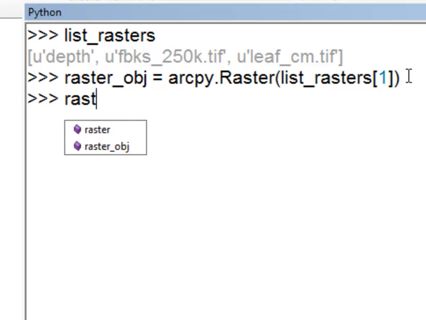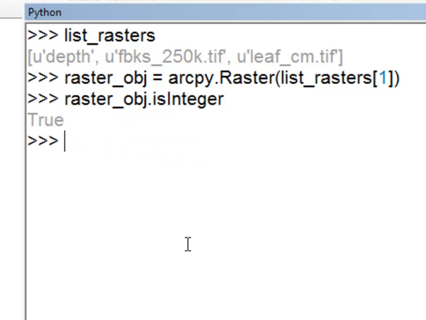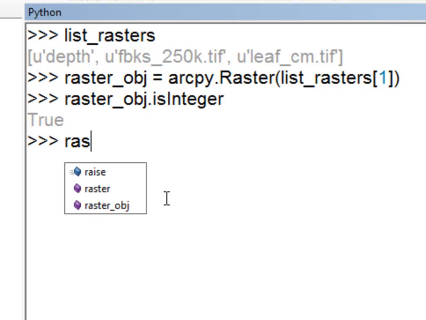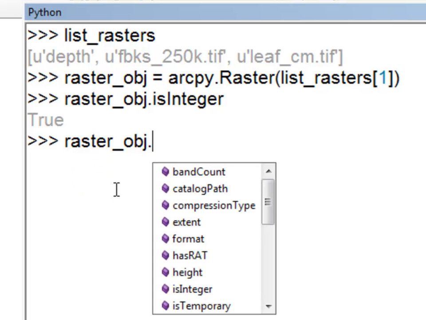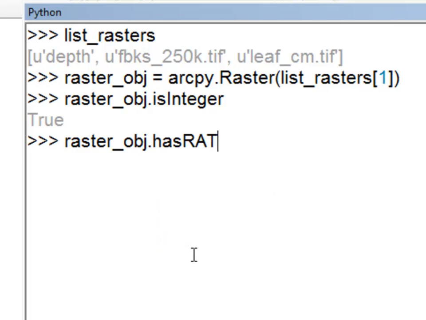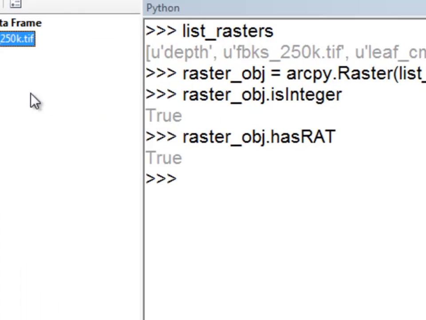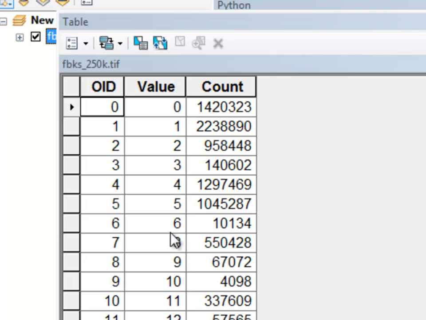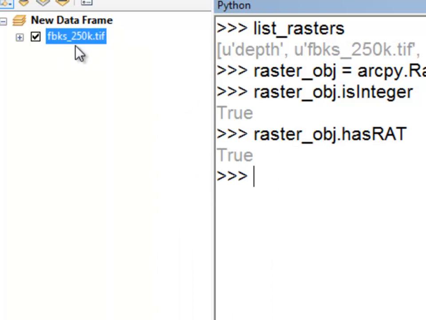And then is it integer? So it is integer, so we could build a raster attribute table for this raster object, and we could check, does it already have a raster attribute table? So raster object dot, and does it have a raster attribute table? And it does have a raster attribute table. So we could open it, and there's our raster attribute table. And we'll access this raster attribute table in our next video session, which will deal with tables. Okay, so this is an integer raster.